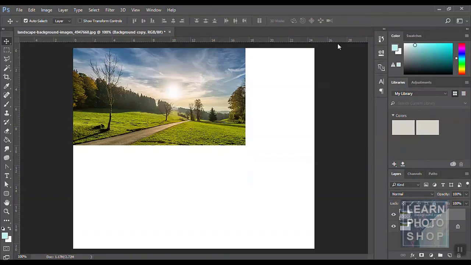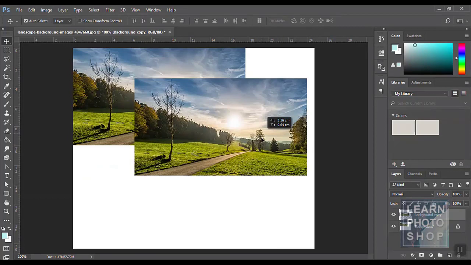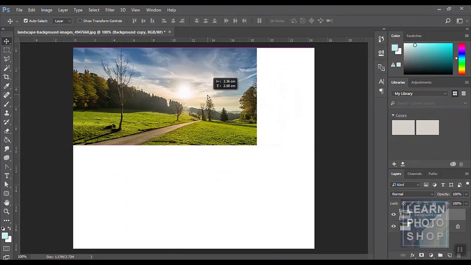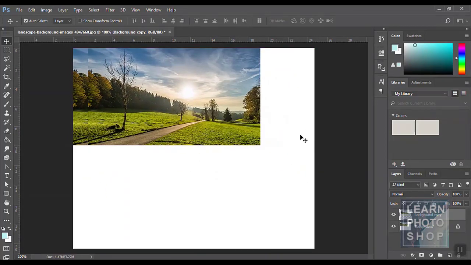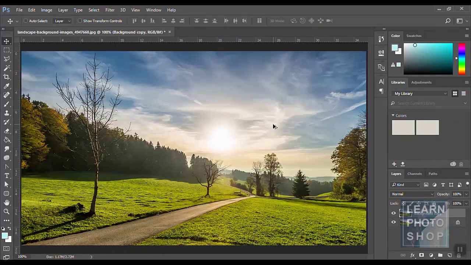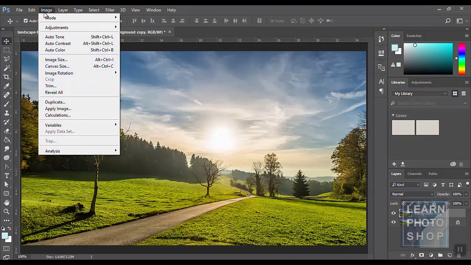Got it? But this is the canvas and this is the image. See? Image size was decreased previously and your canvas size is increased. So there's a difference between canvas size and image size. Okay? I'll just undo back to the normal size.